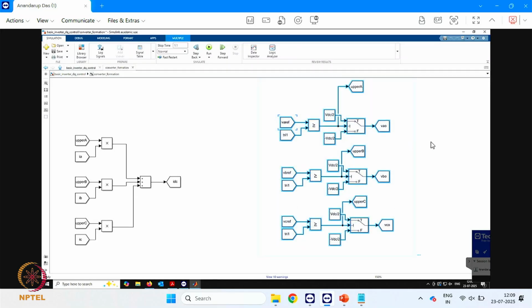What is done here? Since this is a stiff DC link, the converter is nothing but VDC by 2 and minus VDC by 2. So it gets two of these voltages depending on which sine triangle PWM we are using, the space vector PWM.